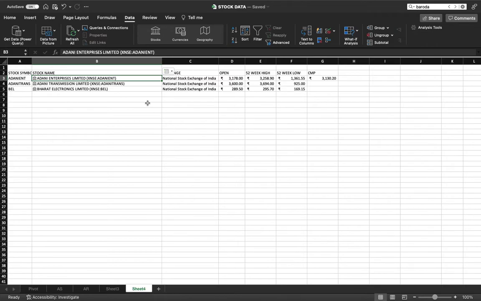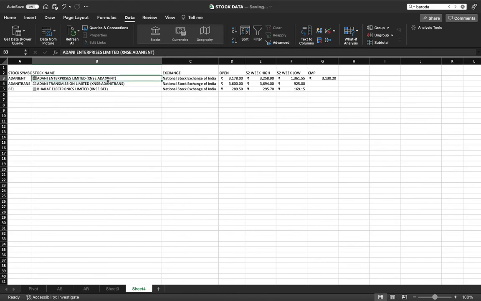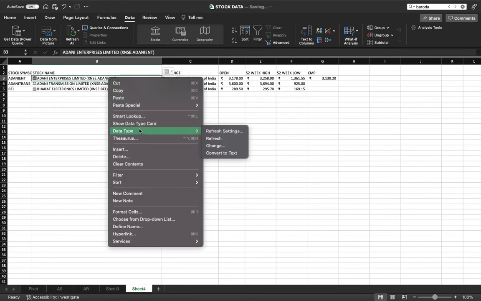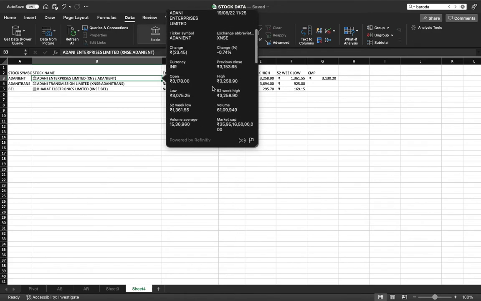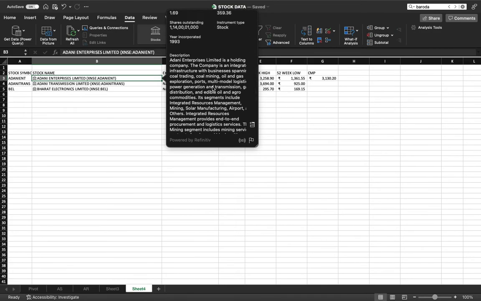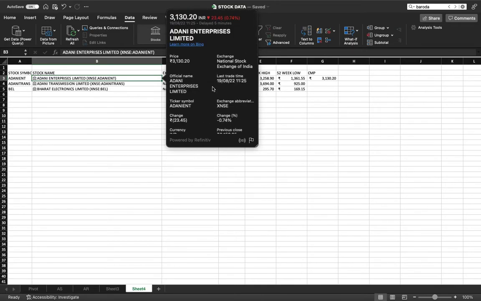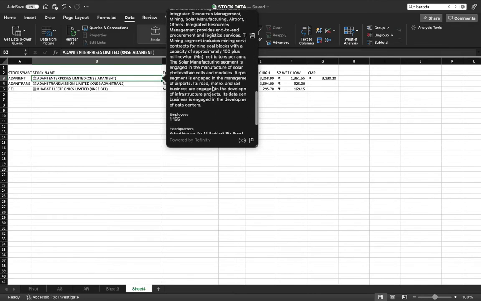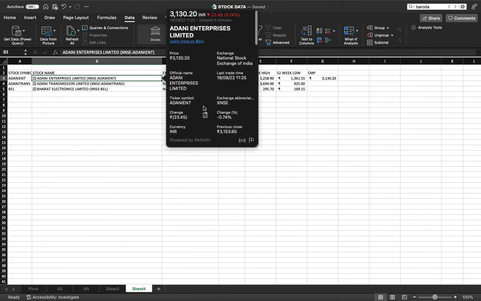Another beautiful thing which Excel gives us is, if you click on this particular symbol, it shows the card data type. If you want to do it the other way, just right click on this, select data type, show data type card, and you'll get the information which is extracted from the search engine Bing, and everything is here. So you can get a company description, you can get to know the details, employees, and everything.